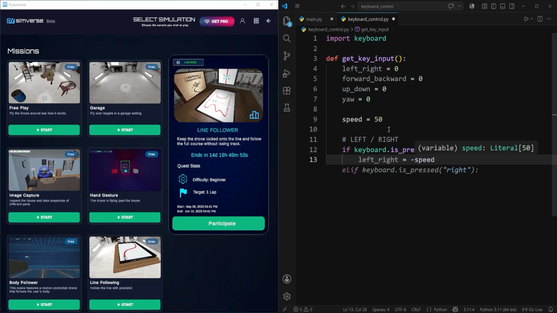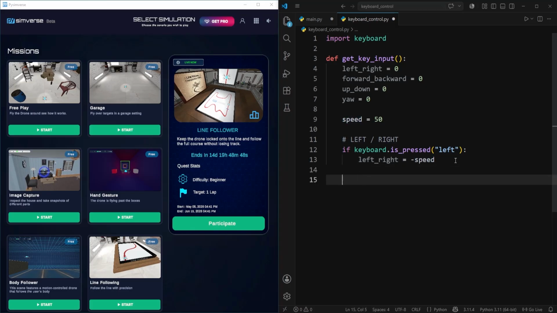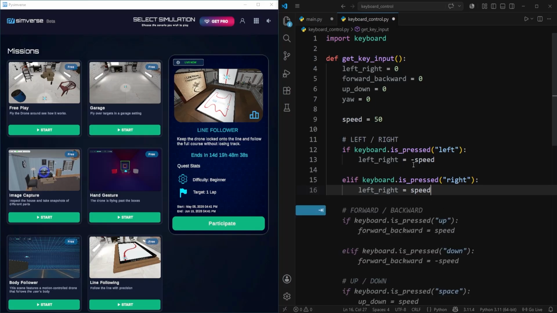equal to minus speed value. It means here I pass a negative speed value. So if the user presses the left arrow on his keyboard, then it's going to move the drone to the left side, because as I told you, if we pass a negative value, it's going to move the drone left, at a speed of 50 centimeters per second. Else if the user presses the right arrow, then I want to set a positive value, the speed value itself, 50.